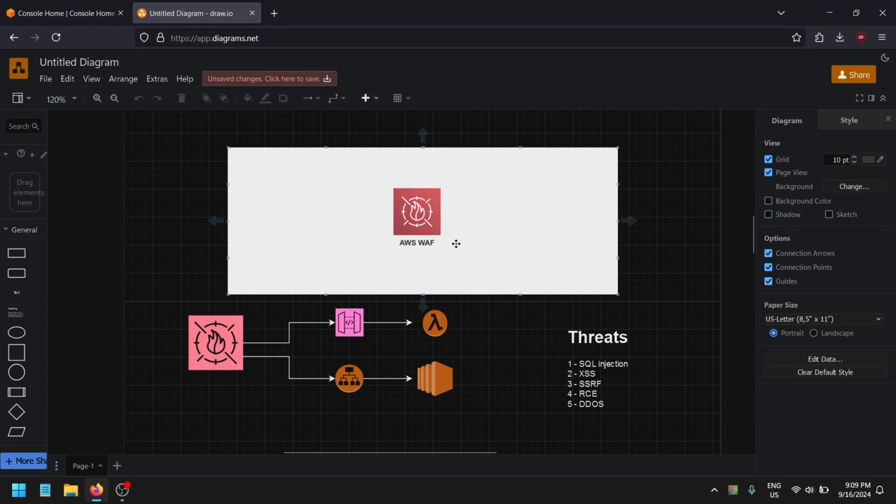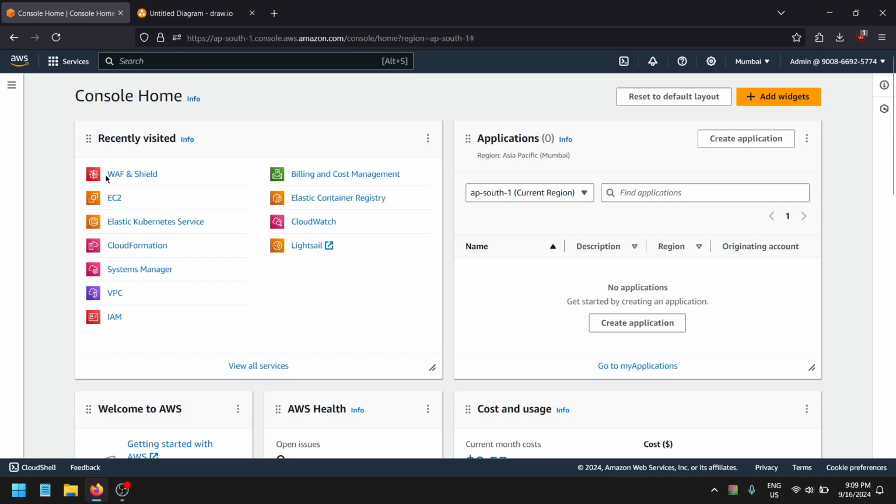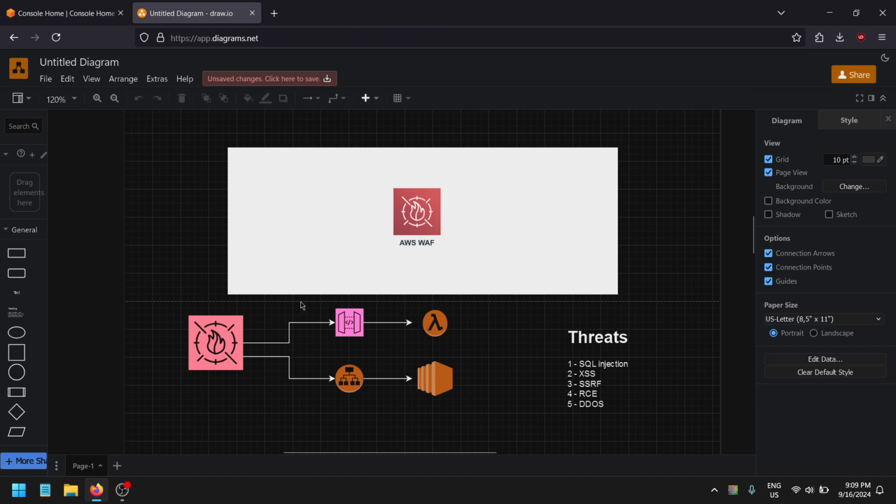In this video, we are looking into the web application firewall that is provided by AWS itself. It is also called WAF and Shield, and it will protect your multiple resources that are running on the AWS environment. AWS supports multiple services that can integrate with the web application firewall. And what the web application firewall does, we'll look at in this video itself.